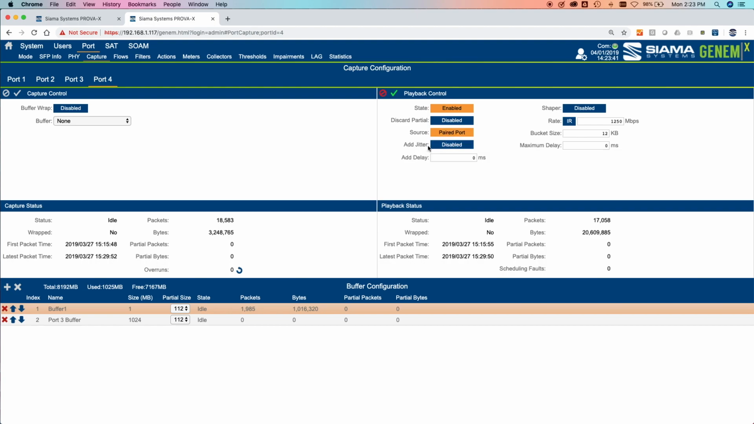Before we add jitter here, just keep that disabled, and let's say we'll add 15 milliseconds of delay, and you can apply those changes. So that gives port 4 the ability to get its data from port 3 through, you can consider it a logical backplane. Okay, so there's a connection between port 3 and port 4 that's enabled by this mode.